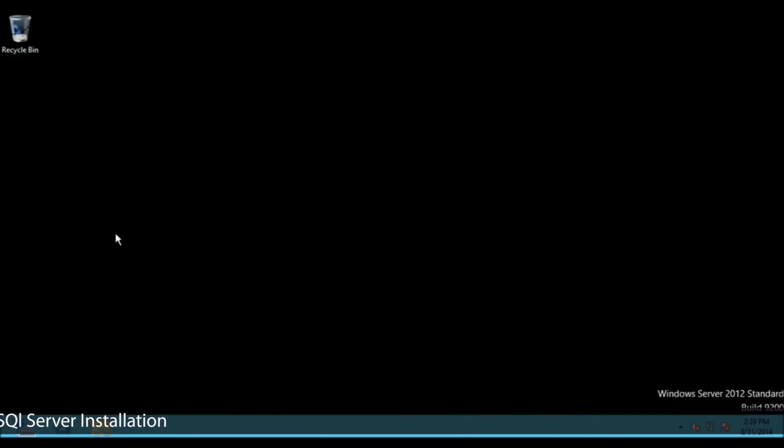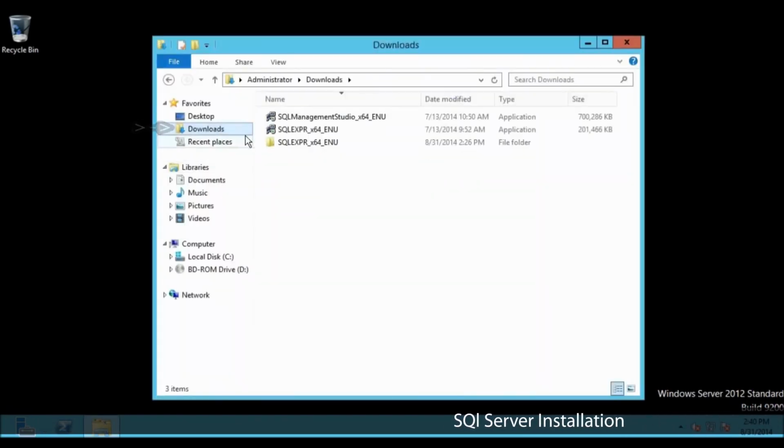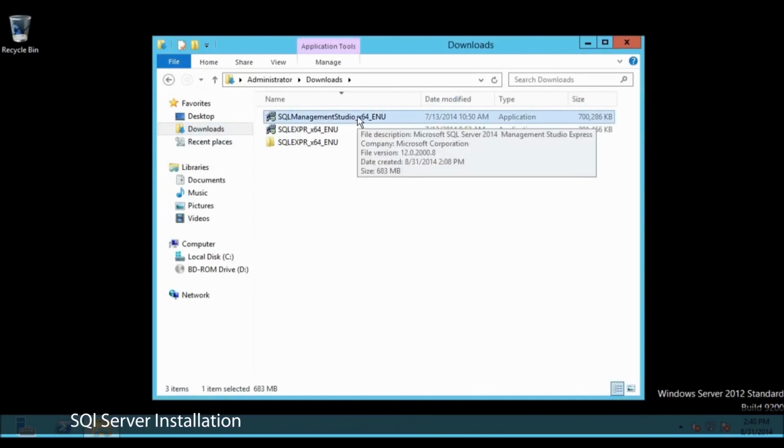Now we are going to install the SQL Server Management Studio 2014 Express. Let us open the folder where we have downloaded the SQL Server Management Studio Express setup. Let us go to Downloads. Here is the setup which we have downloaded. Double click on the setup file.